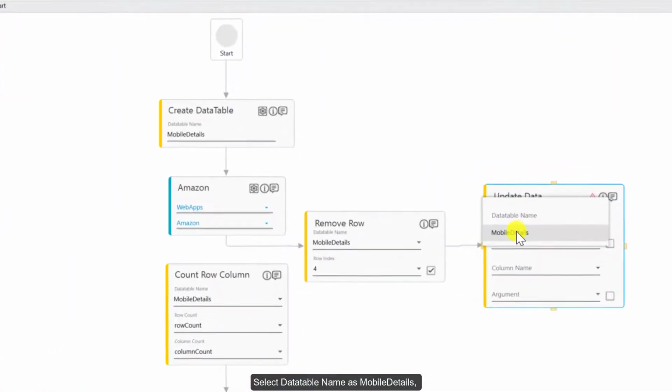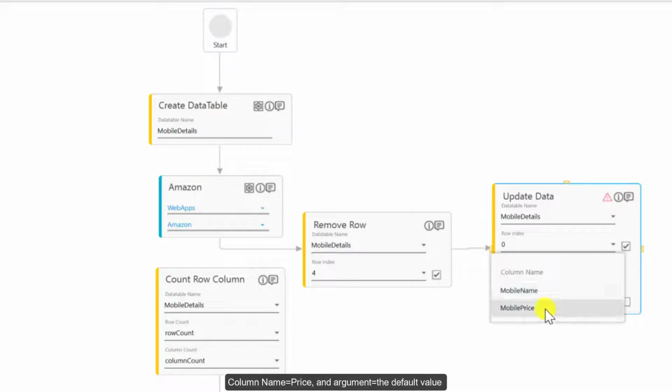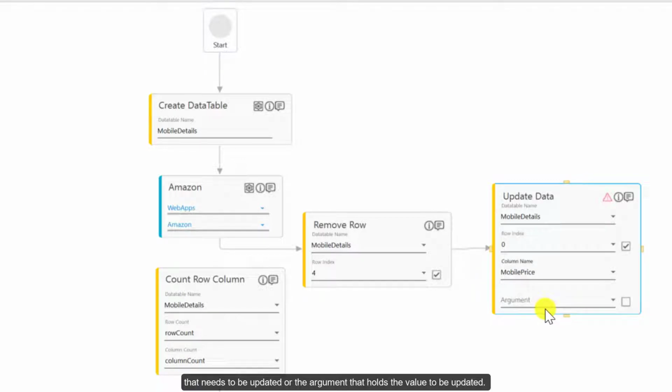Select data table name as mobile details, row index as 0, which is the first row of the data table, and check the is default value checkbox and provide the row index from an argument. Column name, price, an argument is equal to the default value that needs to be updated or the argument that holds the value to be updated.